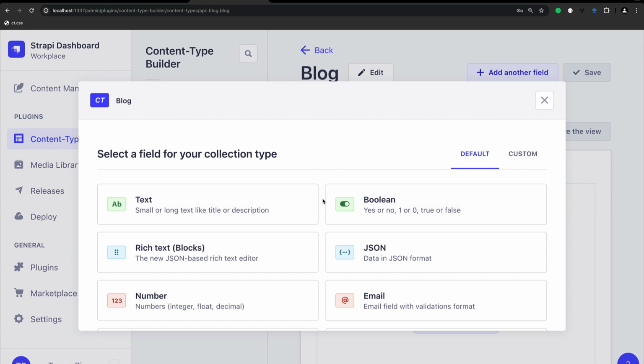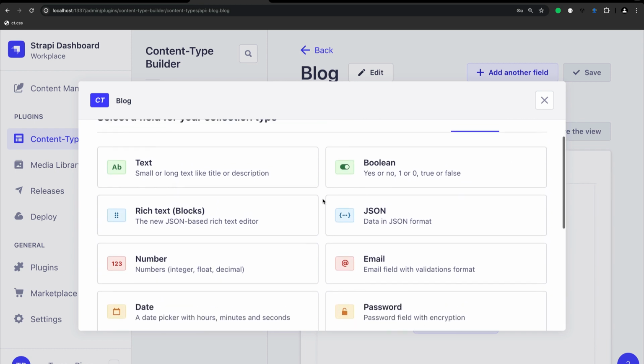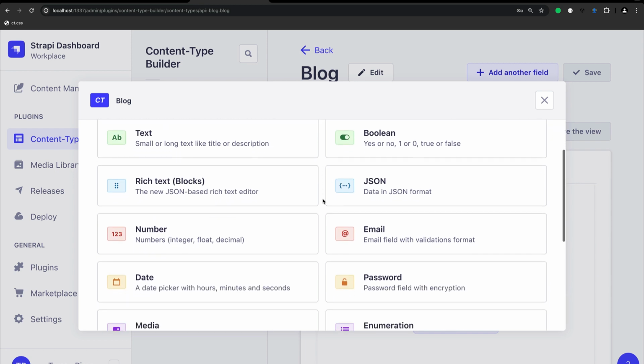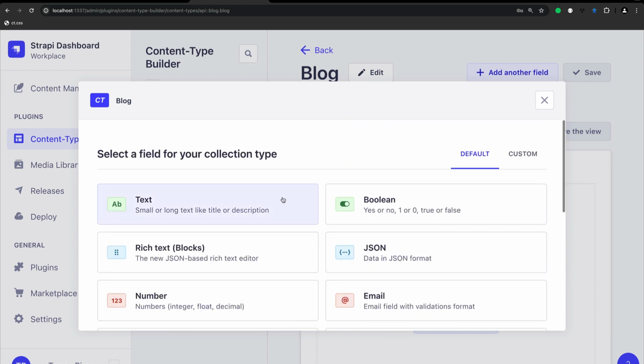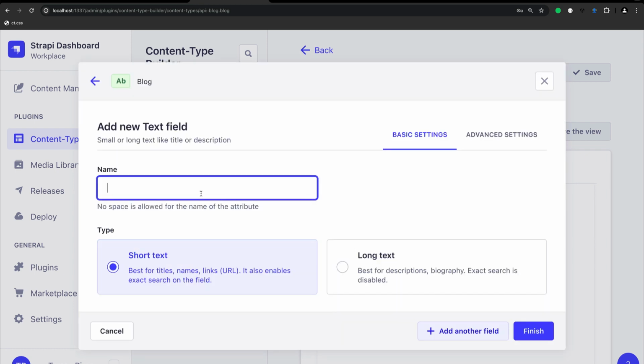And this is when we are now allowed to set up how the collection type should look. And you can see we can pick from quite a few options here. So text, JSON, numbers, dates, password, media, so on and so forth. And for our example, we're going to be using a text, which is going to be just called title. So this is going to be the title of the post.